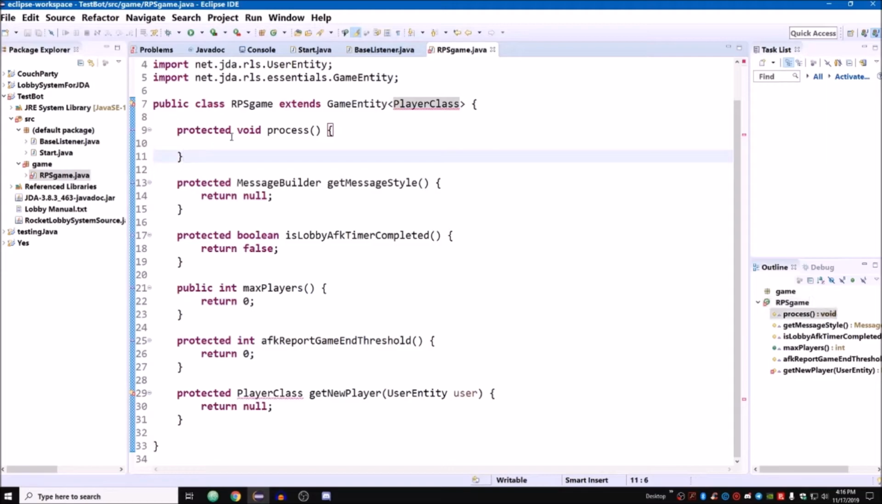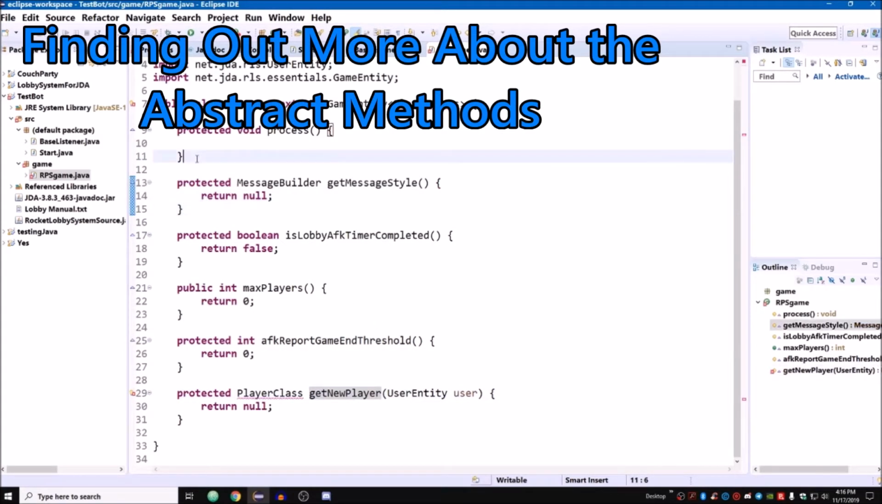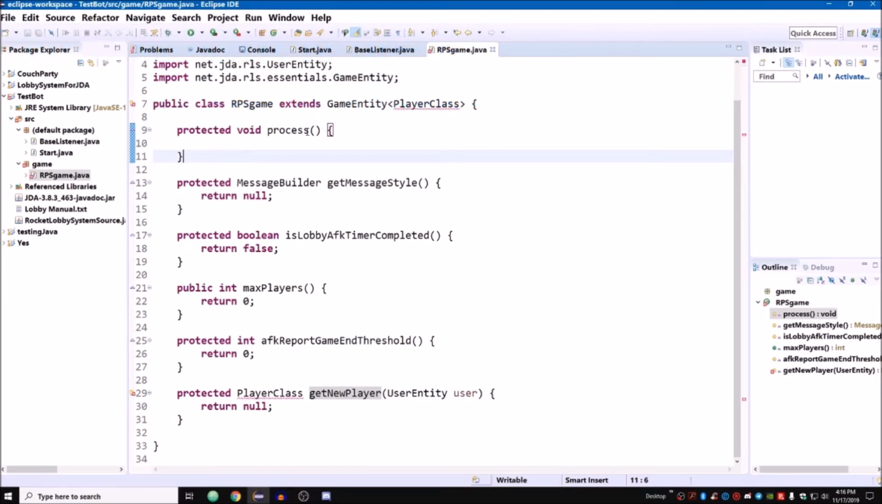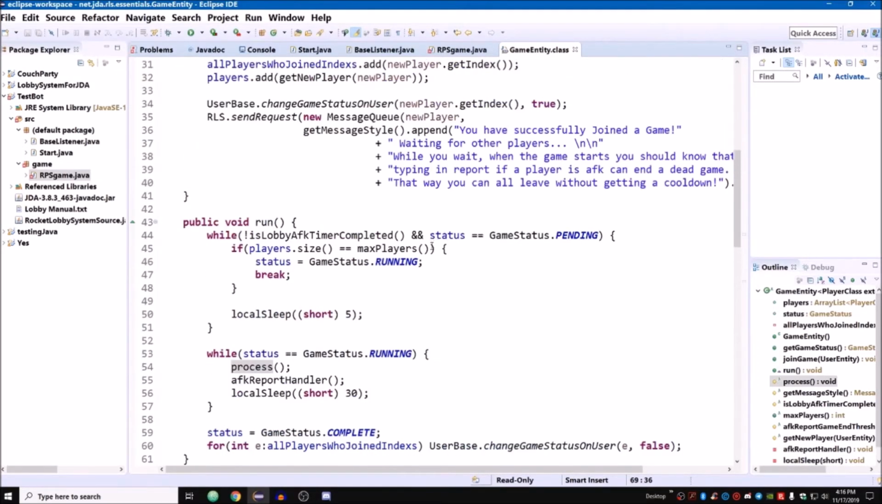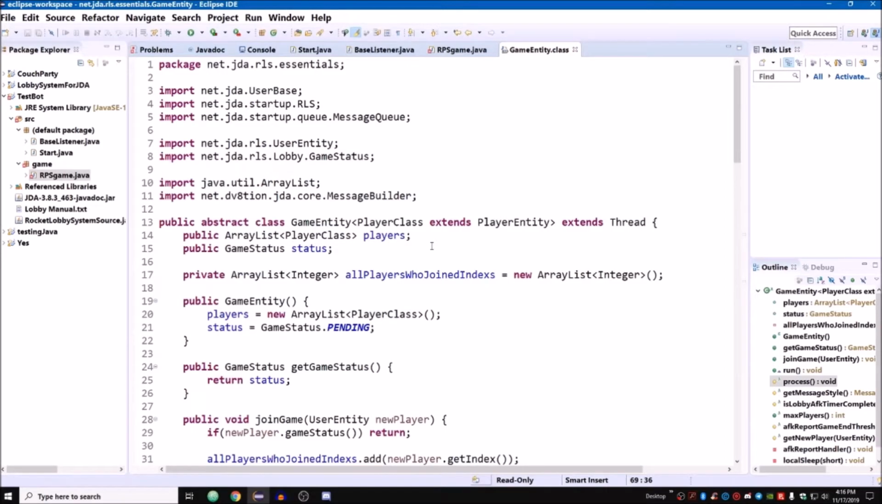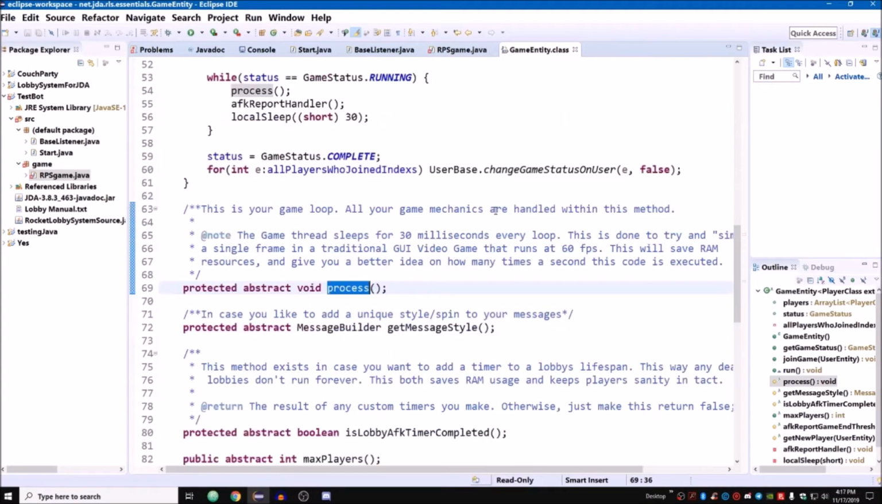You will notice we have process, getMessageStyle, isLobbyAFKTimerCompleted, maxPlayers, AFKReportThreshold, and getNewPlayer. To find out more about what these are for and what they're used for, you can do the following. Hold down Control on your keyboard, open Super Implementation. This will bring you to the GameEntity class. This is the class that you're inheriting, extending to, and it holds all the essential stuff to make the game work.